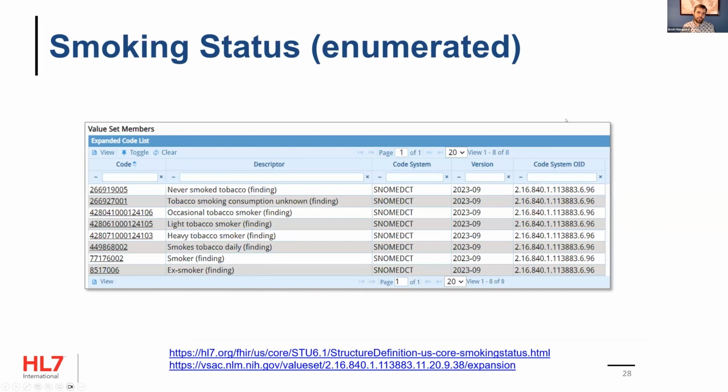And then also in the spec, we have this thing called enumerated value sets, where we often link out to VSAC. And so inside the smoking status profile, you can link out and see the specific concepts that are called out that were expected for systems to support. So they're fully enumerated.